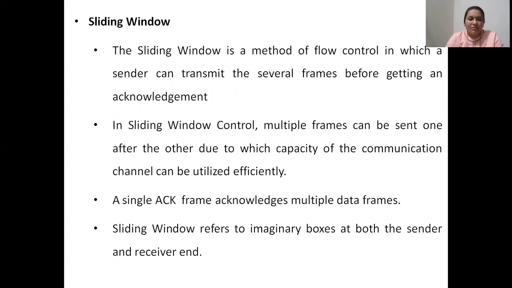After sending multiple frames, the sender can expect an acknowledgement from the receiver. Also, a single acknowledgement frame acknowledges multiple data frames in sliding window. In the sliding window protocol, the sender and receiver maintain a sender window and a receiver window respectively, in order to keep track of the frames which have been transmitted and the frames which have to be acknowledged.